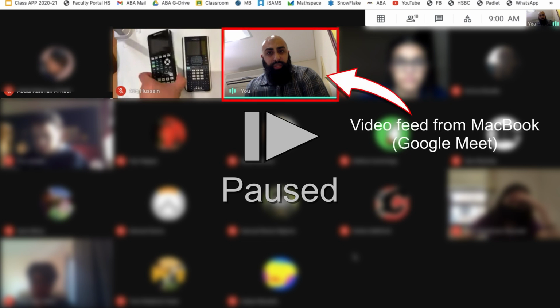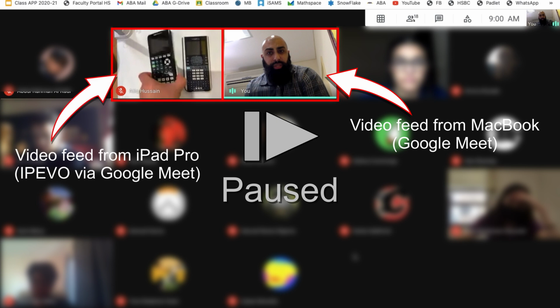One is me on my laptop. That's the camera. That's the view of myself. And then the top down, the OHP, is basically the calculator. So I'm using an application called IPEVO. And that allows me to look down on any item. It could be, in this case, calculators. However, it could be anything, really. You could do a demonstration, a science demonstration, whatever it is, to be honest. An art piece, okay, a reading comprehension, whatever it is.